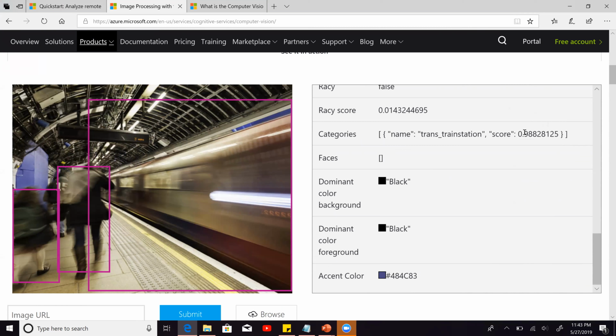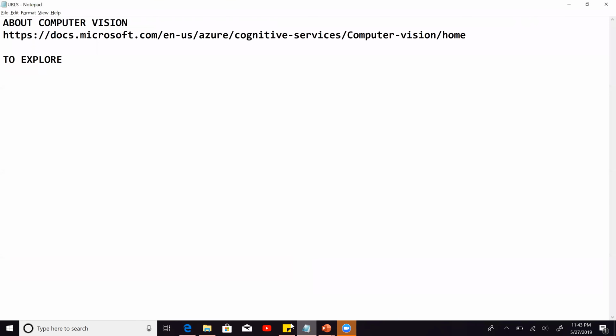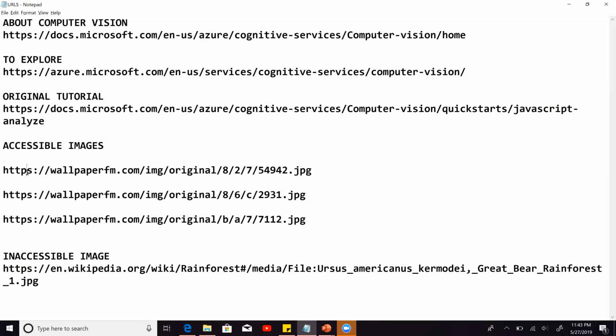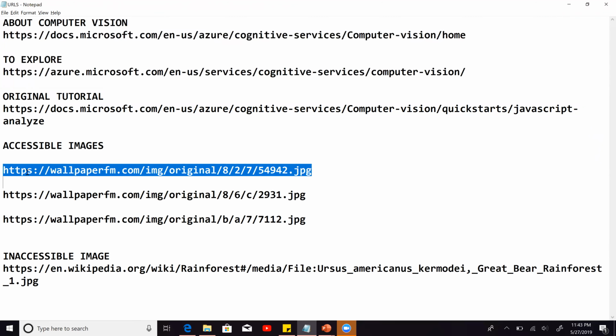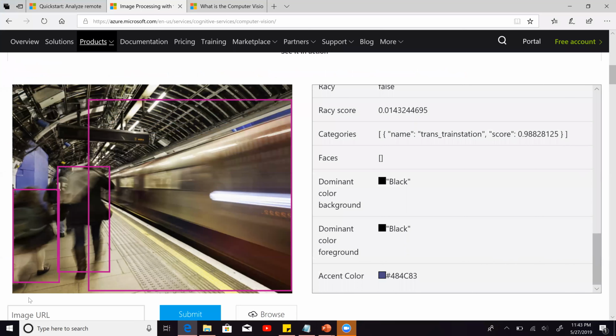So this is a demo right here. This is the URL. You could pretty much go ahead and give any URL of your choice. So let us go ahead and copy. I have a few URLs of some of the wallpapers here. I'm going to put this URL right here and click on submit, and hopefully it loads this particular image.